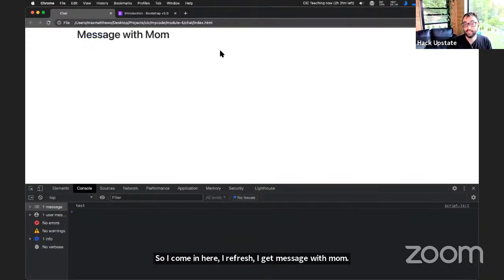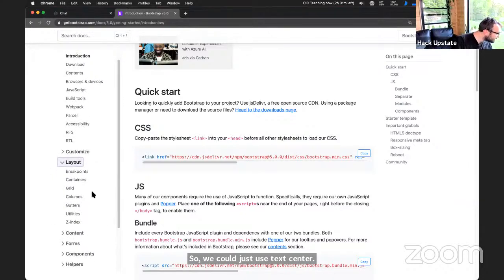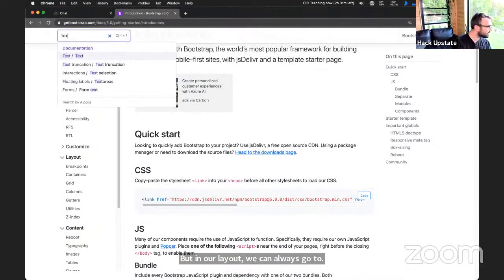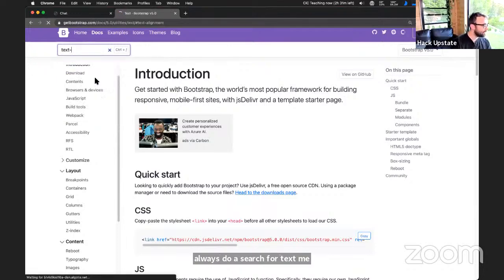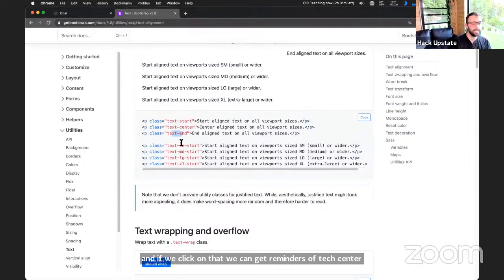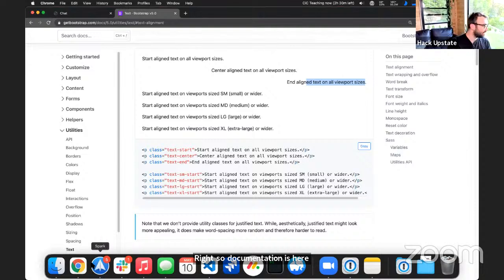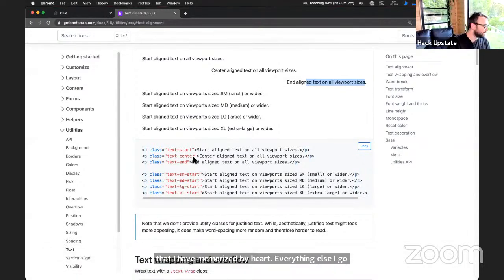Now I would probably like that centered. So we could just use text.center. But in our layout, we can always go to, do a search for text, and we get text alignment. And if we click on that, we can get reminders of text center, text end, all of that good stuff. And we can see it in use up here, right? So documentation is your friend. The grid is probably the only Bootstrap classes that I have memorized by heart. Everything else, I go to the documentation all the time.